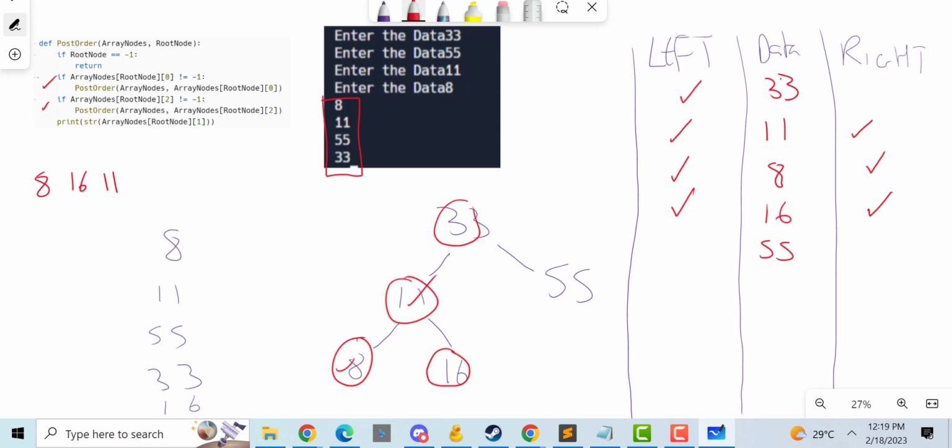We're then going to check the left of 55, it's going to be -1. We go check the right, it's -1, tick, and then we go back to 33 again, and we're done. I forgot to add this, so it should be 55 and then 33. And there we go. That is PostOrder.